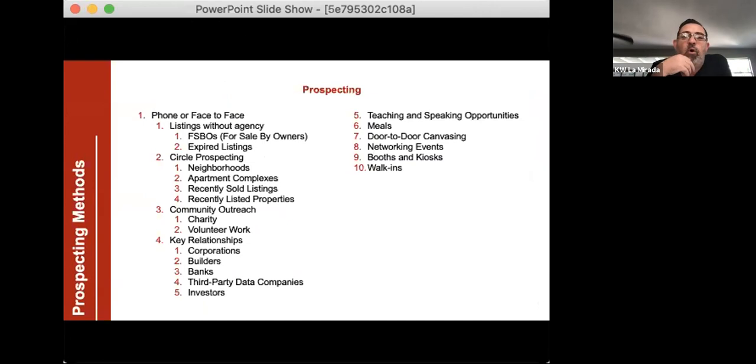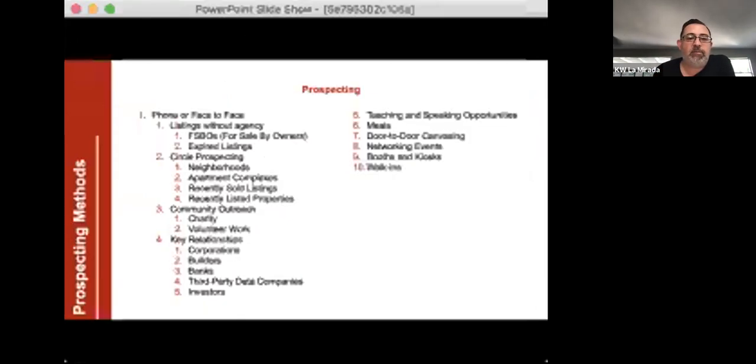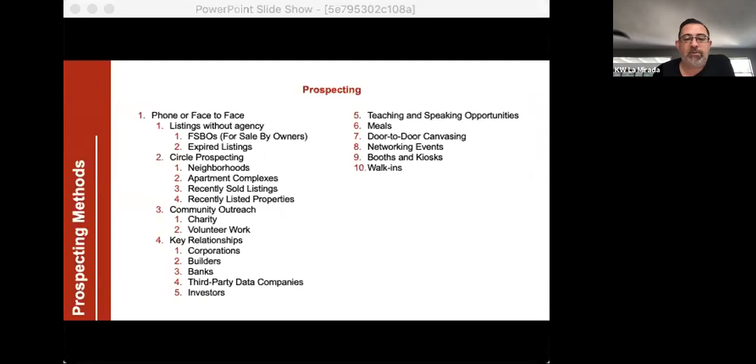So this is on page 4 in your guide. So let's go ahead and flip to page 4 in the participant guide and see what we got here. So what you see is a slide of the different ways to prospect and market. And then you've got both kind of in the middle there. So let's take a look at the prospecting side of things, right? So we've got phone calls or face-to-face, which would be looking for listings without agency, meaning people that want to sell their home but haven't hired an agent yet or need to hire a new agent potentially. So the classic examples are for sale by owners and expired listings.